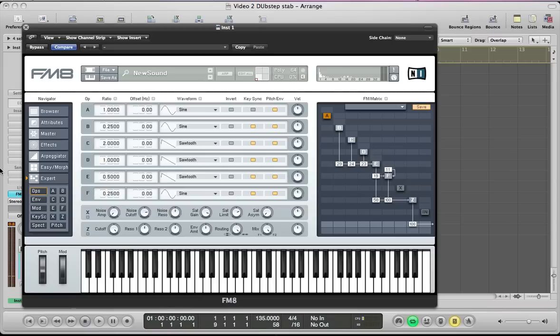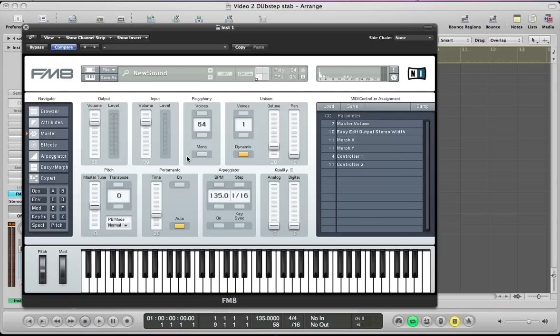Okay, so let's move over to the master section now. Just make sure the sound's monophonic, give it 2 voices, take that detune off, push this digital slider right up to around 87. Nice amount of grit on the sound now.